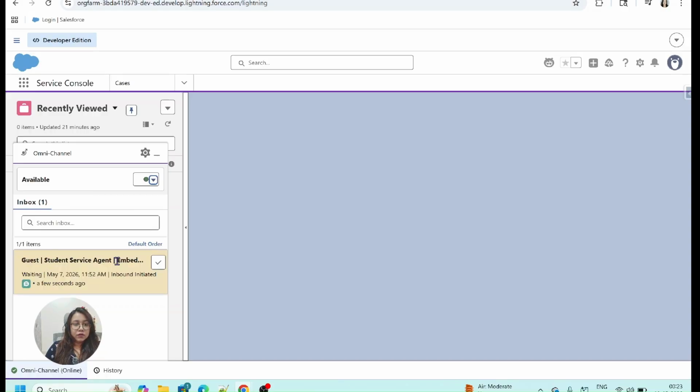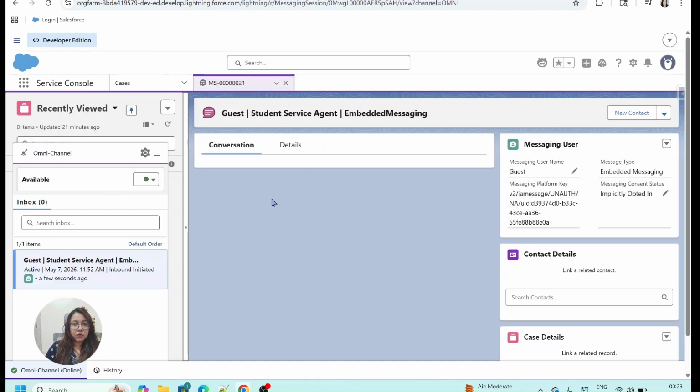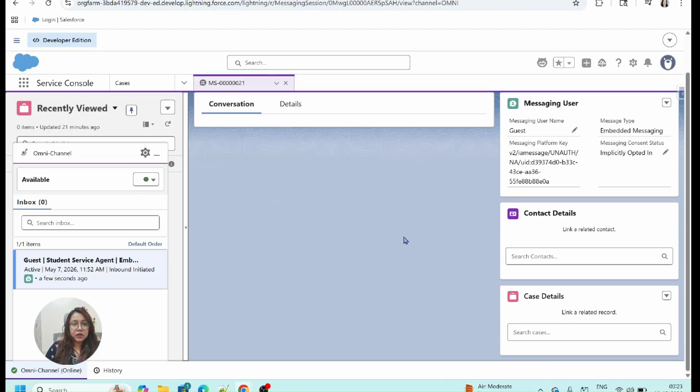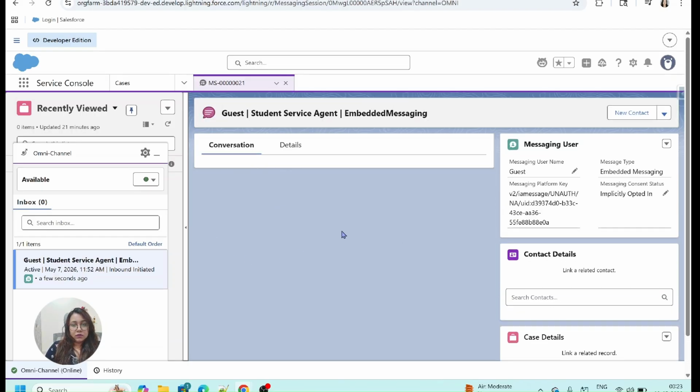See, the student support agent has given the chat transfer here, and the human agent got notified. Here are the details, and now the human agent can work on this chat. Okay, so that's how we can do the transfer.